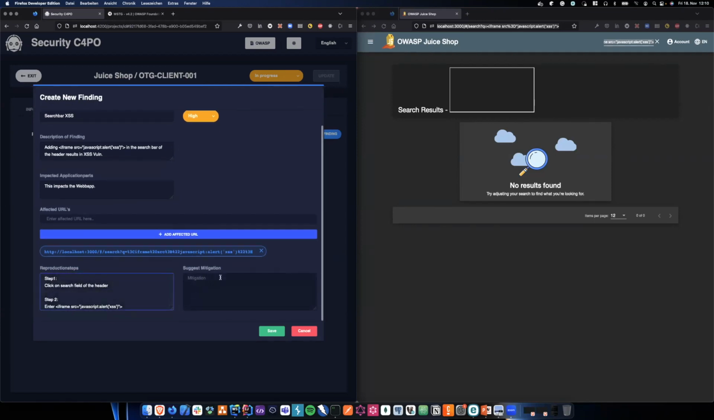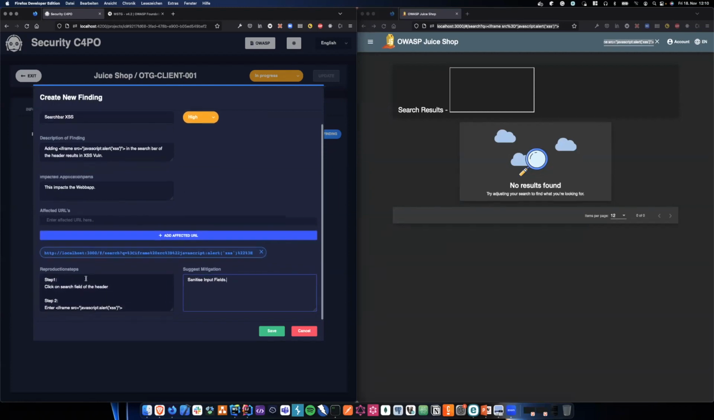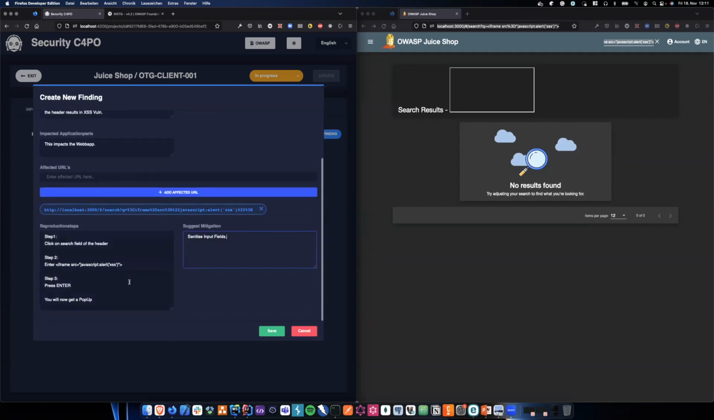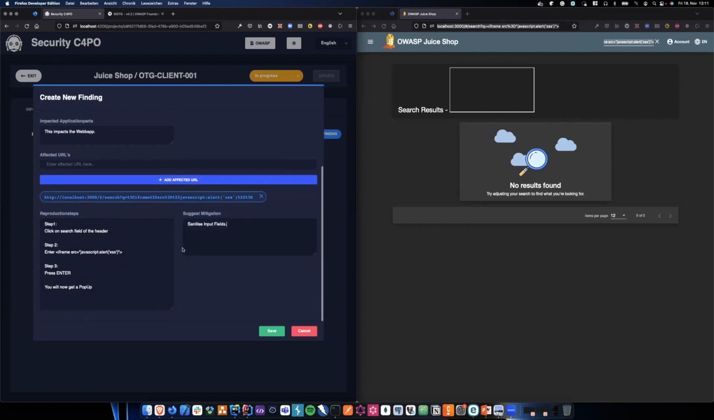We don't really need to make a suggestion. It's not required to have one, but maybe we can put something in here like sanitize input fields in order to avoid this. And so as we can see right now, the reproduction steps are not really greatly listed right here, because we could also write a lot more. So there are some specific fields inside of the findings that we can just expand on, so that we can customize how much information we want to write down here. There isn't really any specific limit. It's just required that at least something is here.